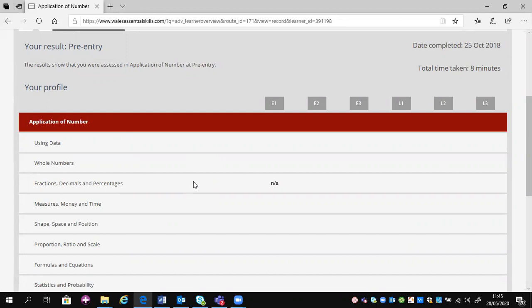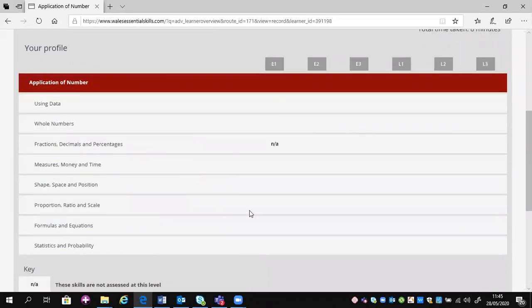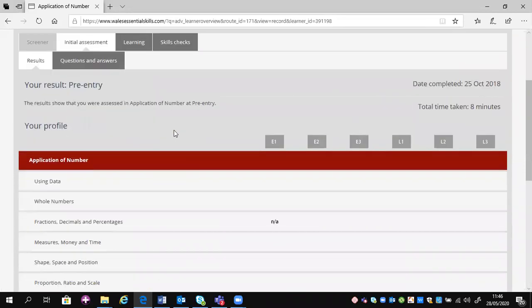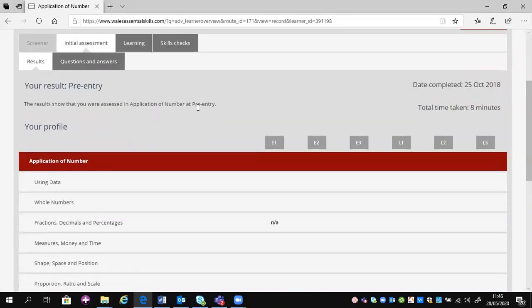And there's a few warning signs here. First of all, we can see that this is blank and the learner's been assessed as being pre-entry level. We can also see over here the date they did the initial assessment and that it took them 8 minutes. So that suggests to me either they didn't take it seriously or maybe they got confused with the system, but either way that's something that needs looking into and discussing with the learner.